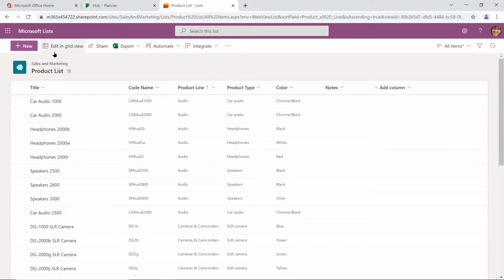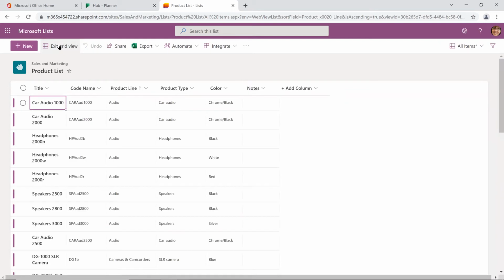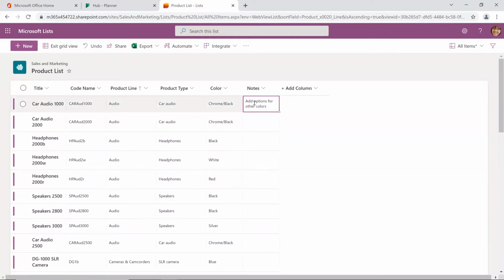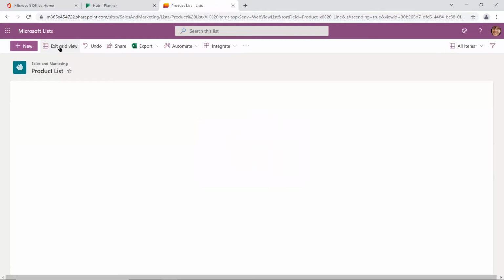At the top, we'll see various tools that are available here. One, for instance, is to edit in the grid view. That means I can actually make notes on this. I could just click into that column and say something like, add options for other colors, or whatever might be appropriate to that. And then at any time, I can exit that grid view.